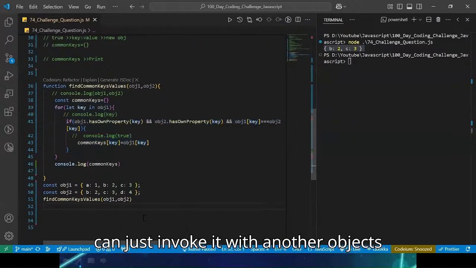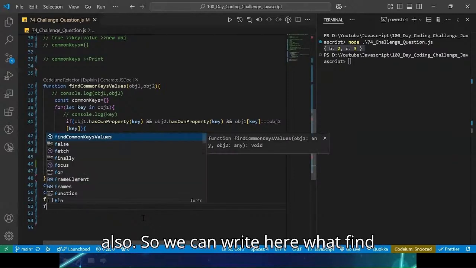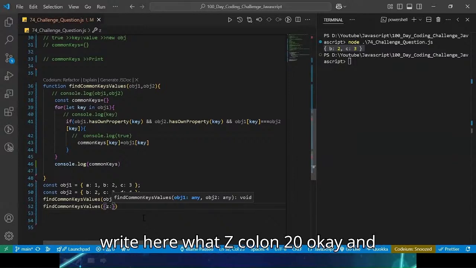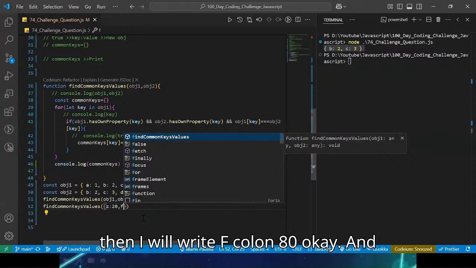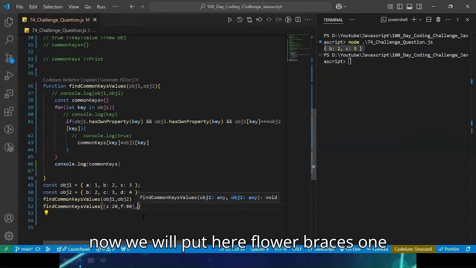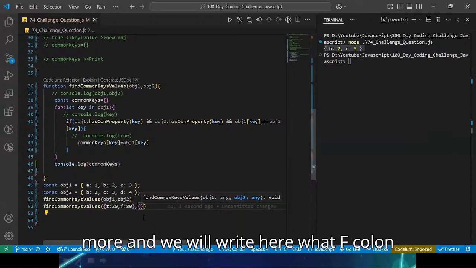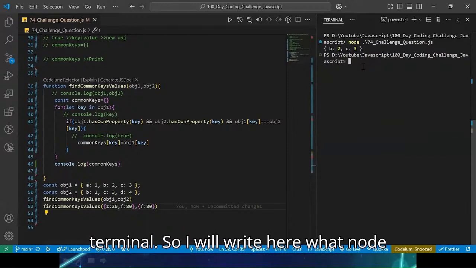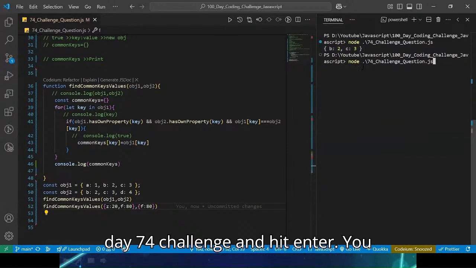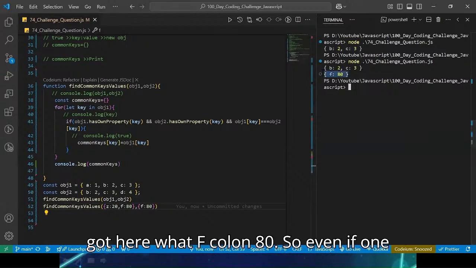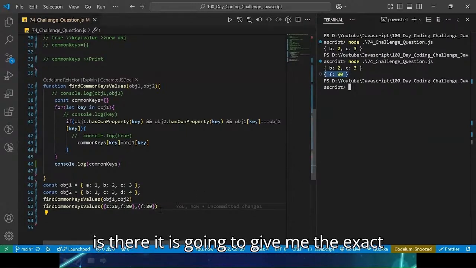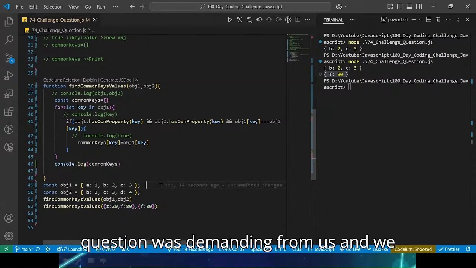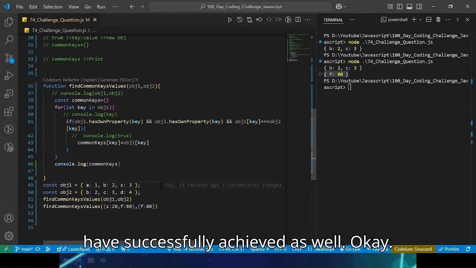Now we can just invoke it with other objects also. So we can write find common key values. And in this, let us write Z:20, okay? And then I will write F:80, okay? And now we will put one more set of curly braces and write F:80. Now let us see what we get in the terminal. So I will write node day 74 challenge and hit enter. You got F:80. So even if only one is there, it is going to give me the exact output, okay? So this is what this question was demanding from us and we have successfully achieved it as well, okay?